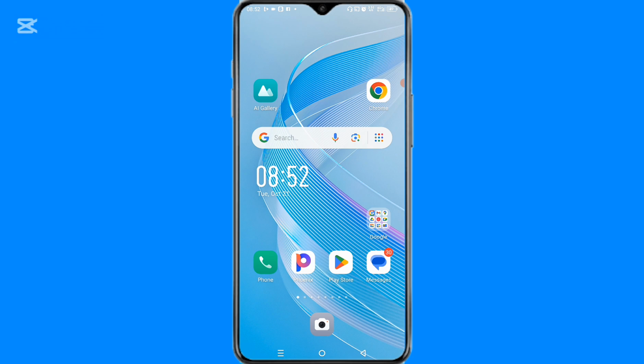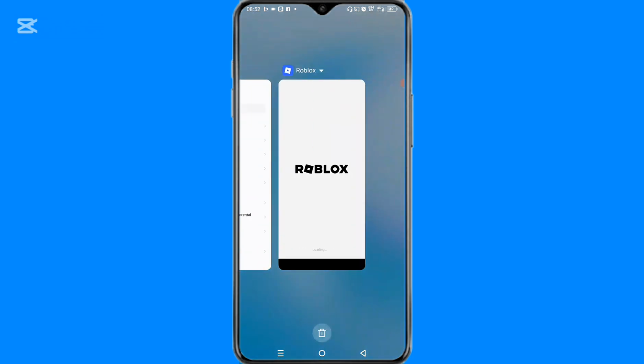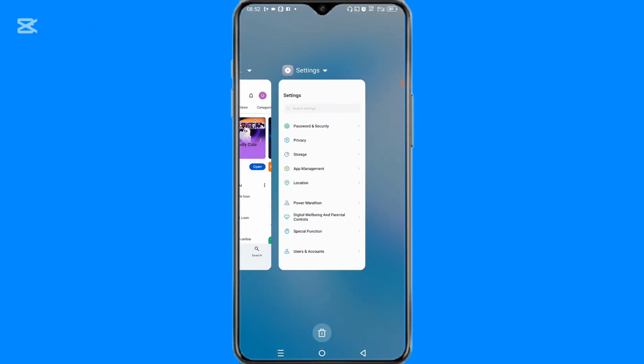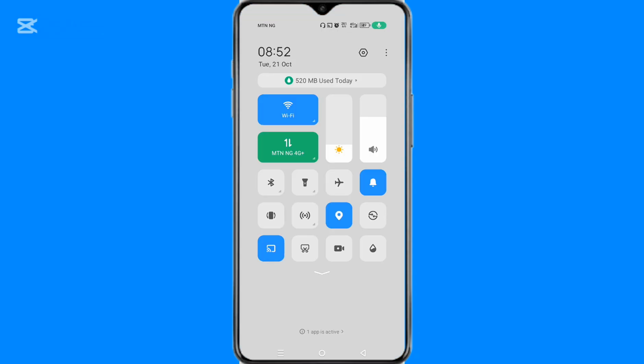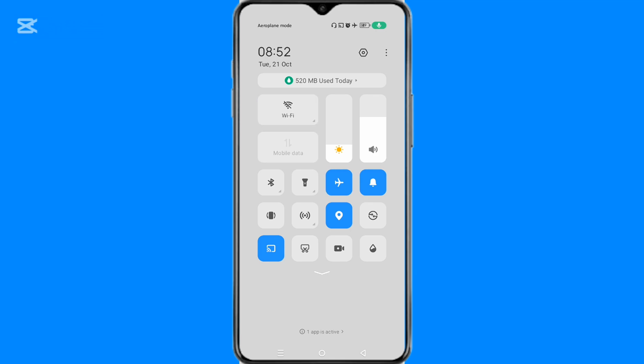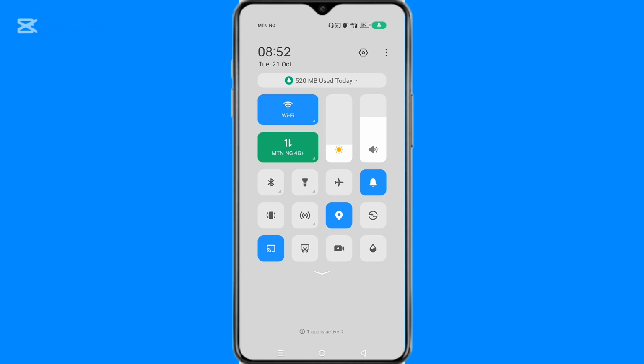So the first thing you have to do is make sure you clear your Roblox app from already used apps. Having done that, the next thing is to pull down or pull up the control menu. Turn on your airplane mode for at least 10 to 15 seconds. It should be fixed when you turn it on. Then turn off the airplane mode and turn on your data.